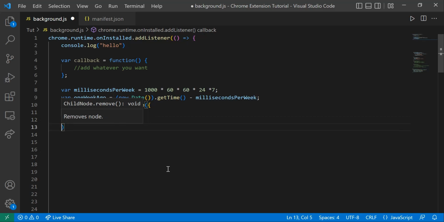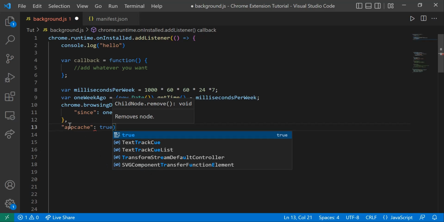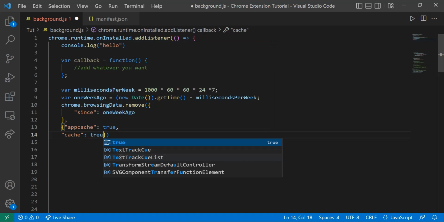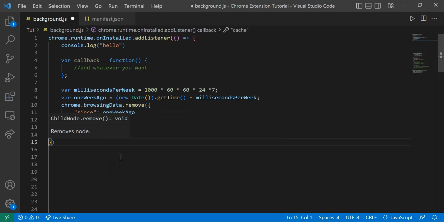We can add a comma here, and then underneath that we'll say appcache. This is just one of the types you're able to do. And then let's set that to true. We need another curly brace here, and right there. All right. So appcache is true. What that means is that we want to remove all browsing data of appcache from 1 week ago. And then we can also say cache, just all cache on the browser. That's true as well. I'll just demonstrate a few of them, and then we'll go on our way from here.